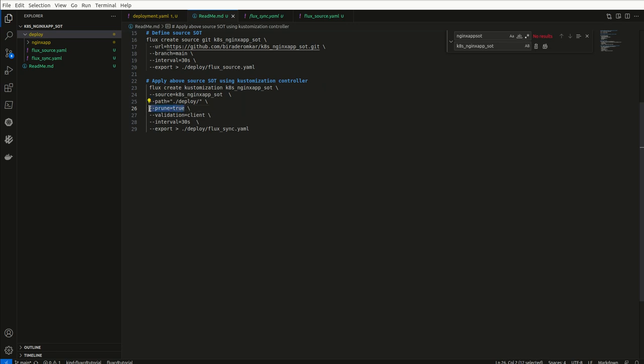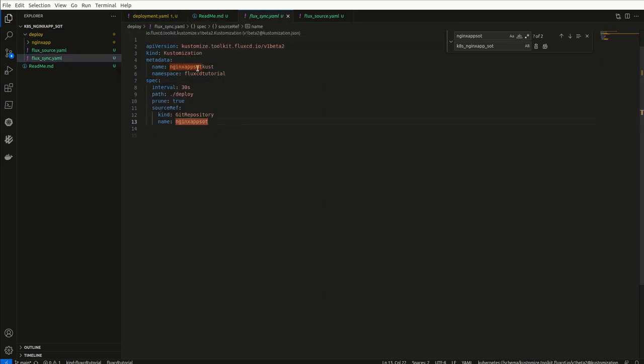And prune, as we discussed in our last videos, is going to remove the changes if somebody makes them using imperative commands. It is also going to track it every 30 seconds, and with this command we are not directly applying this to our Kubernetes cluster namespace. First we are creating this manifest file.